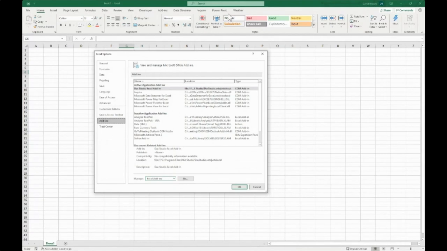For example, if you look up here, I have Data Streamer, Inquire, Power Pivot, Weather, all sorts of tools. Now, most people will have certain things. I went to Excel Options, Add-ins. Can you see the add-ins here? I click on COM add-ins.